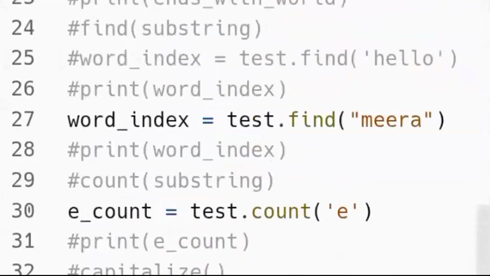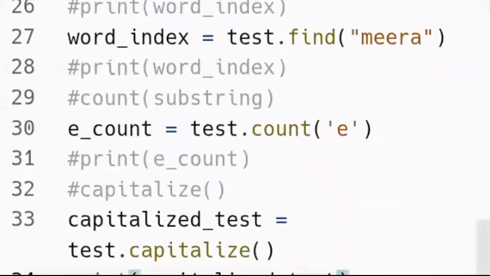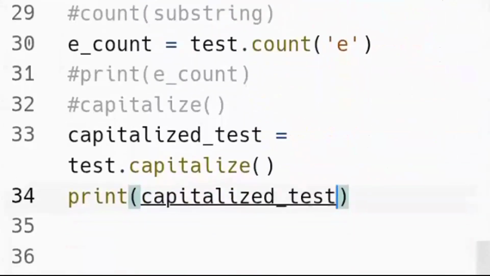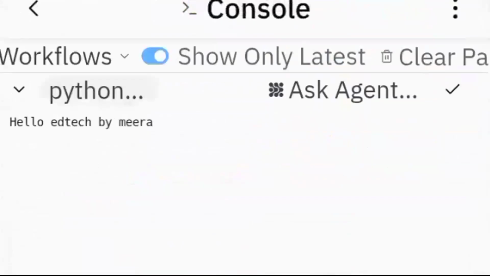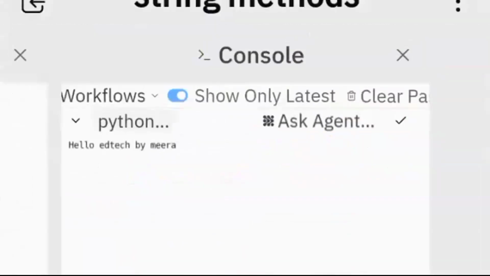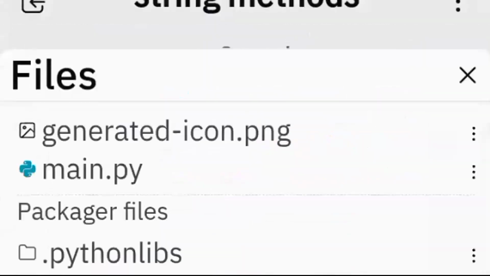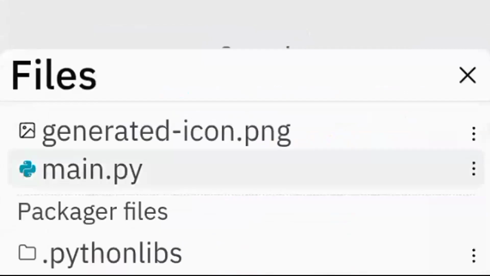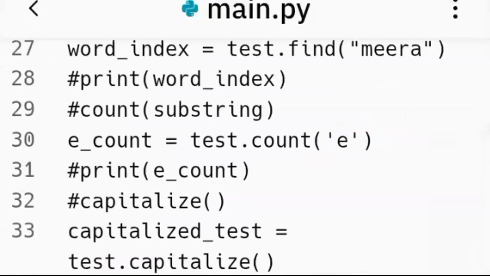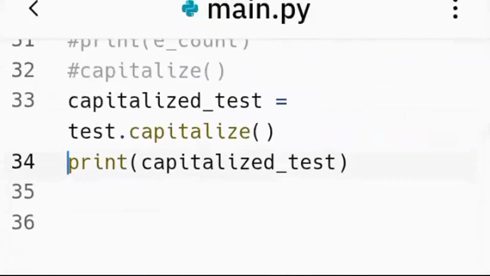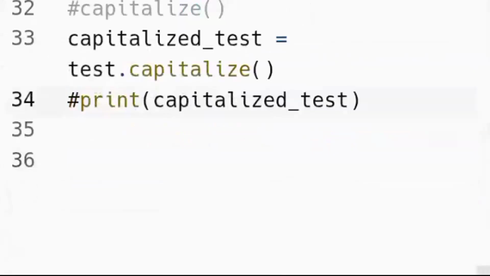So let's see how it works, how it shows. Print the capitalized test. That's the name of the resultant string. There you go. Hello edtech by meera. So the first word is capitalized, H. From small h it becomes capital H, so only the first character will be capitalized. Others will be lowercase. So that's the meaning of capitalize. In hello world, only H will be capitalized, W will remain small. So that is one method.